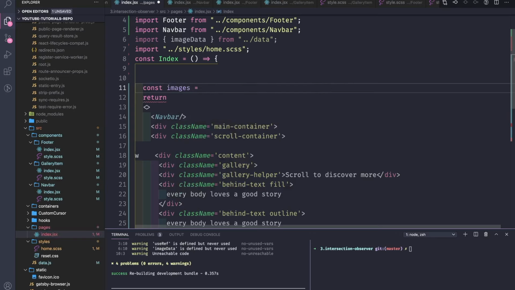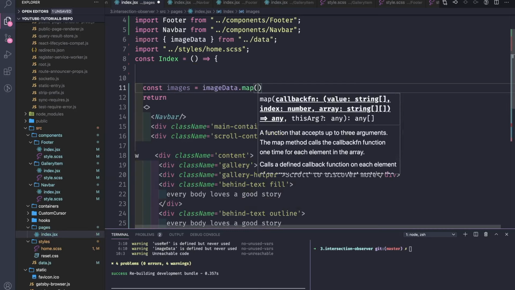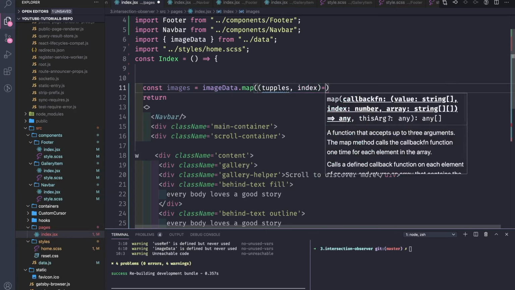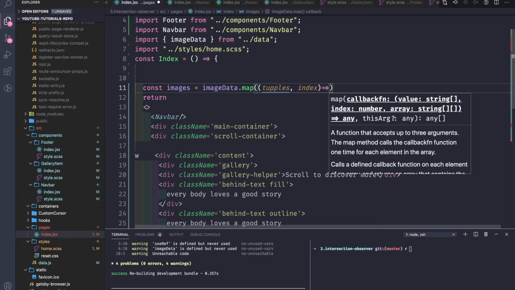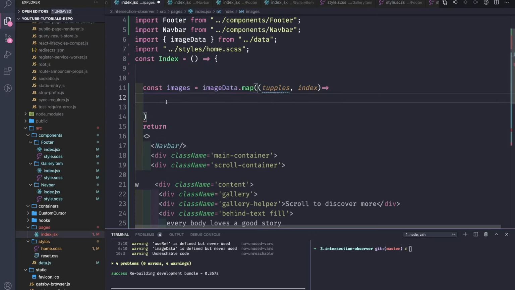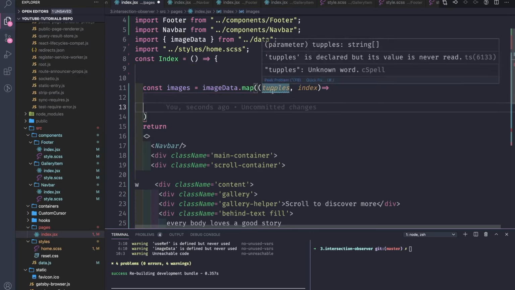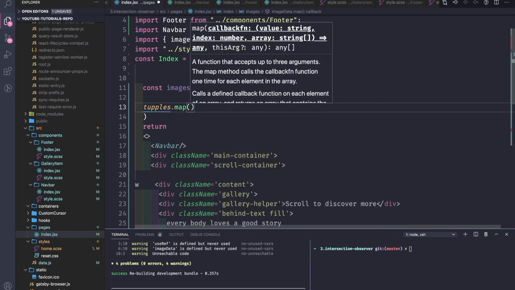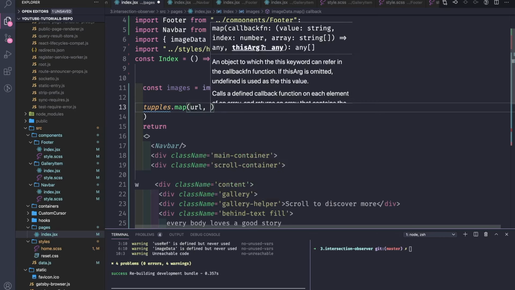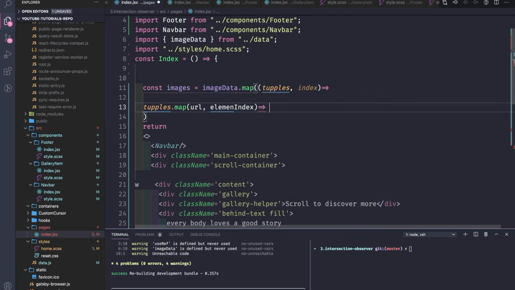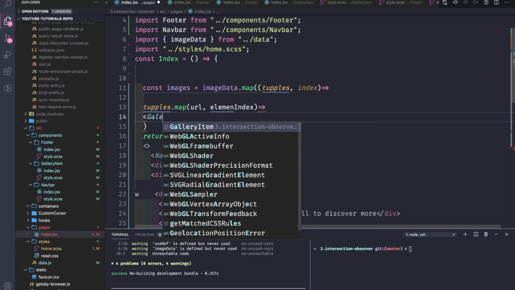Images equals image data, and we will map through them. We get the, let's call it tuple, an index, and we will render something in return. We will again iterate through the tuple, so tuple map, since this will be the actual array, and we will get the URL and the element index, and then we will return the gallery item.